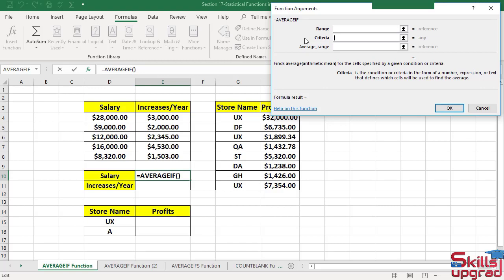In the average range argument, select the cell references range that are the actual cells to be used to find the average. If you leave this argument blank, the cells selected in the range argument are used. In the range box, select this cell references range.